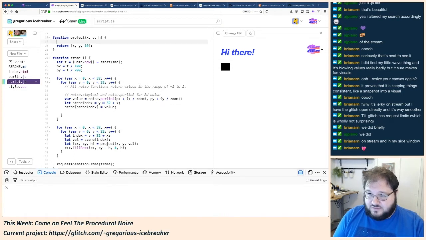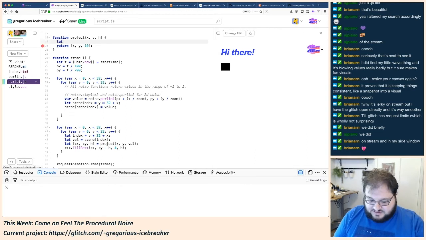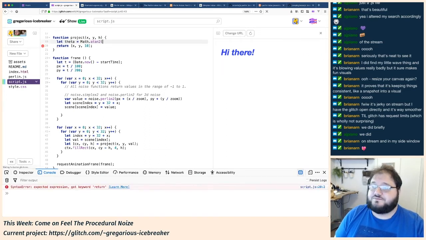Okay, so we now can do the projection. I'm going to do the isometric projection because I think it looks rad and it shows off the voxel-y-ness of everything. So we're going to do that now. The fastest way I know how to do that is to switch into polar coordinates and back out. We're going to say let theta equals Math.atan2.